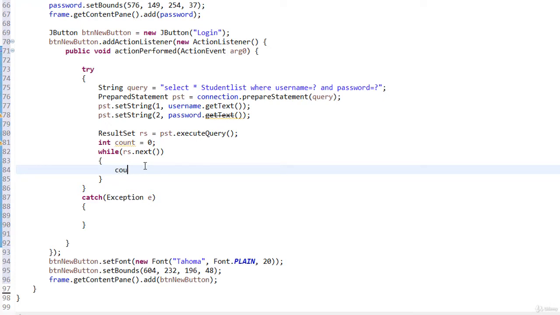So count is equal to count plus 1. You can use count plus plus and it is going to work out fine. So go ahead, we've closed this here. So this loop will help us to check the database one by one.